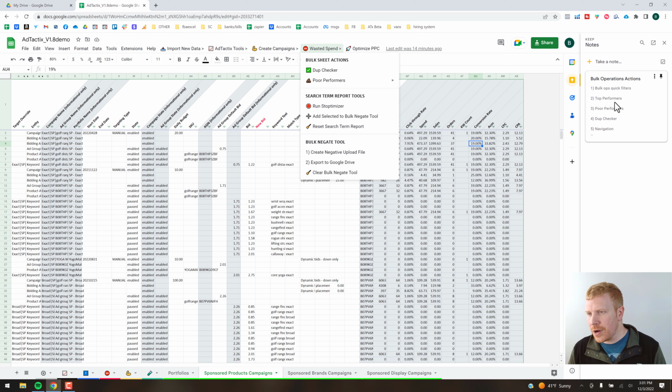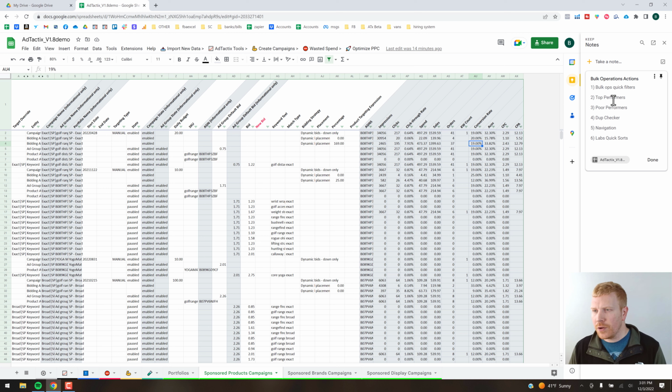So over here on the right, I'm going to show you all of the bulk ops quick filters. We're going to go over the top performers. I mentioned the poor performers, dupe checker. There's some quick navigation features as well as some quick sort options on the labs tab that can help you navigate around pretty efficiently.